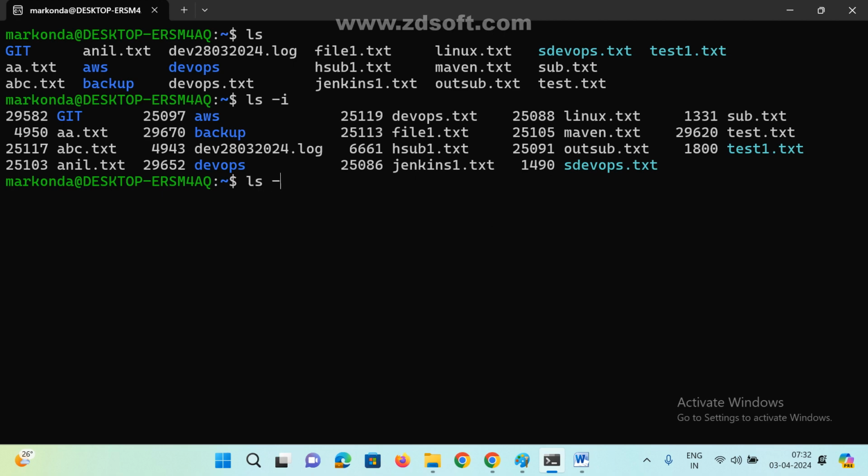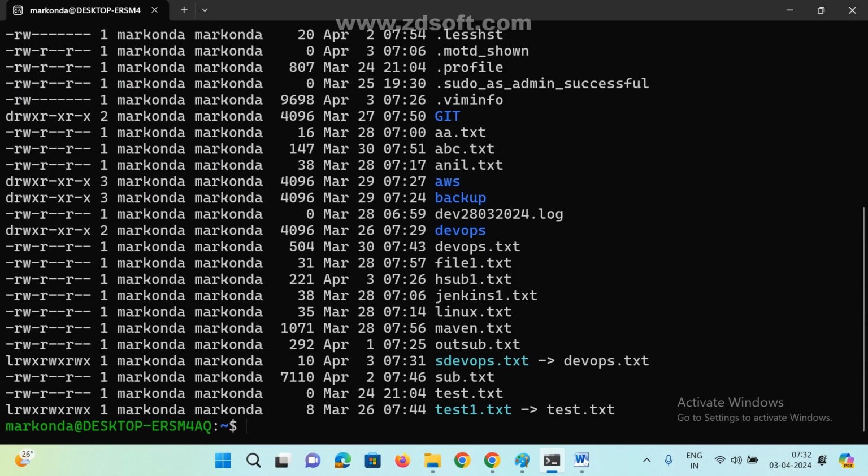ls hyphen la. Now we can see here, this is the soft link file, and this is the original file. From this file, you created this file. That is the meaning. The arrow mark is showing like this, right? From this, we are not creating this one. This is reverse, we need to understand. devaps.txt is the original file, and you created the soft link devaps.txt. Now see here, L represents symbolic link or soft link.